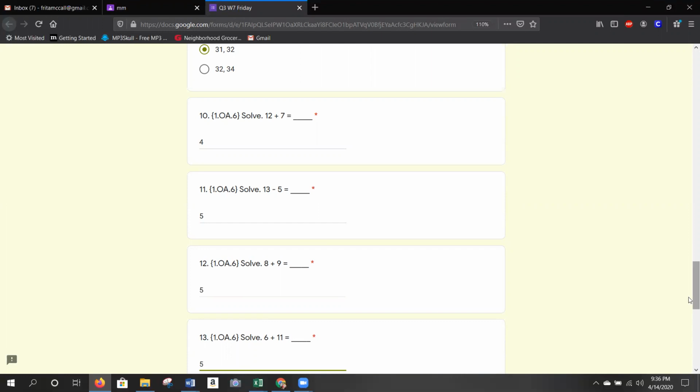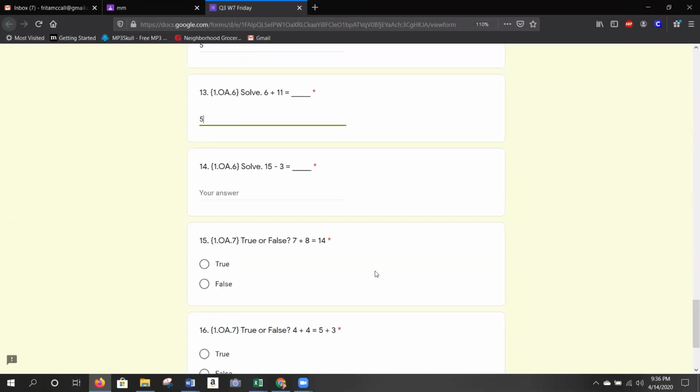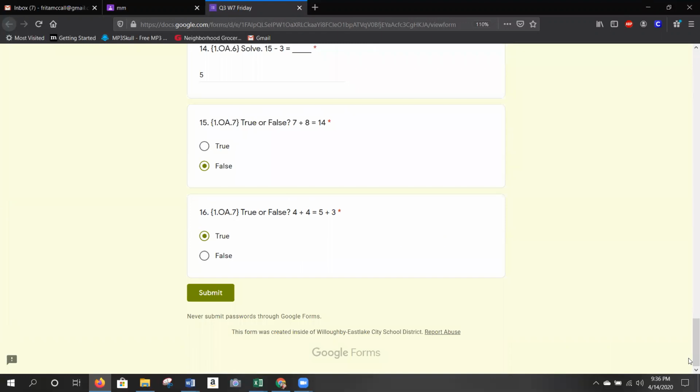I hope that you found it easier today to navigate the math and the reading this way. I know that I got a lot of positive feedback from parents.